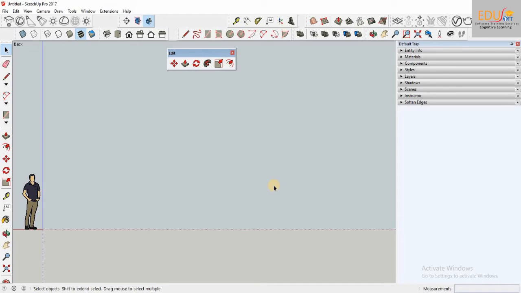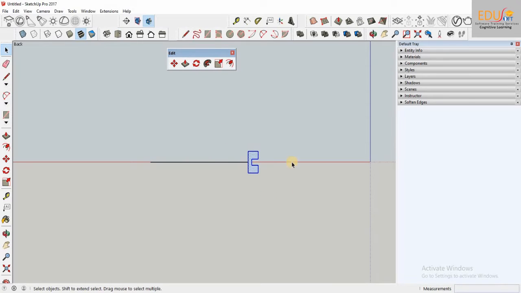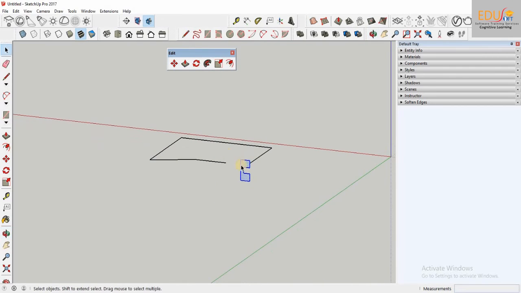First, draw a path and profile. This is our path drawing top view. This is our profile drawn perpendicular to path. The profile drawn in front view.